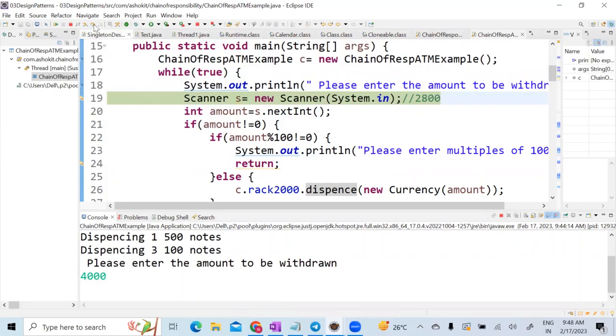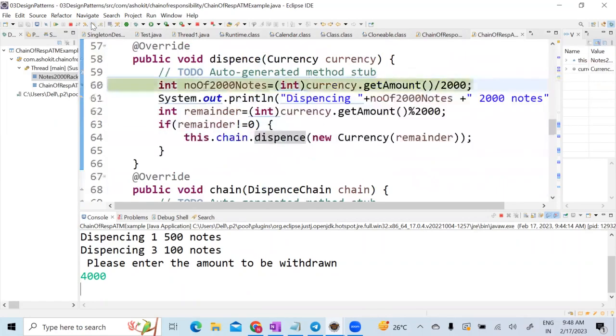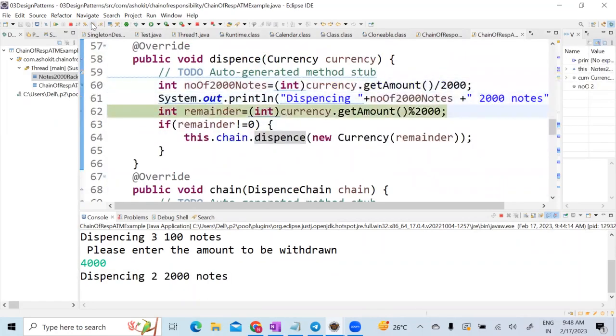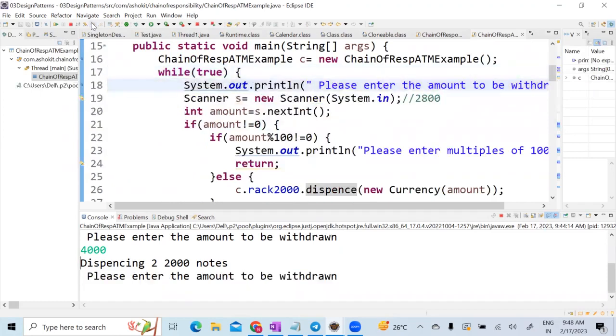Now, when I enter 4,000, what happens? It will go to the 2,000 rack, and then it will dispense 2,000 rupees. Do you have any remainder? No. Then do you need any chain? No. Again, it will execute, correct?